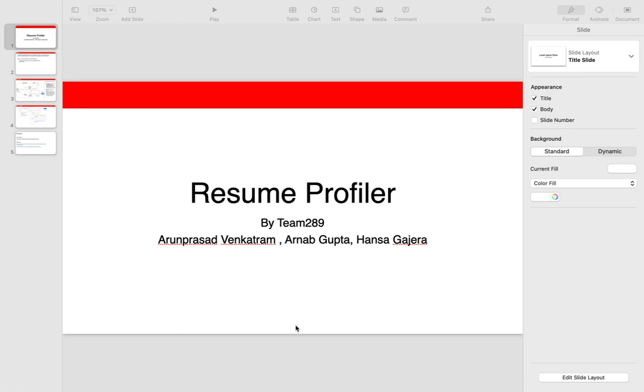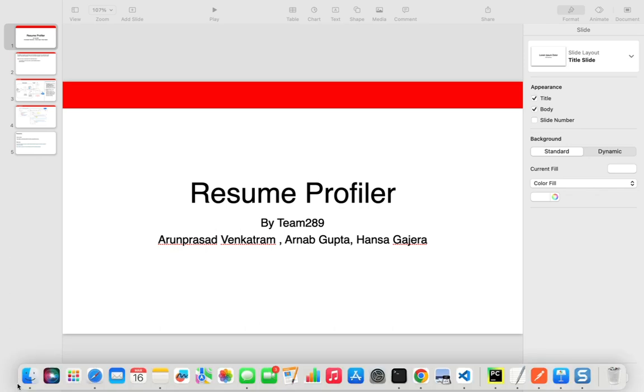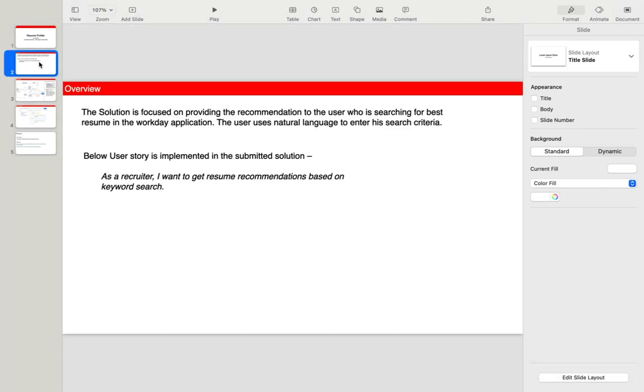So we are working on the resume profiler, and our solution is focused on providing recommendations to the user who is searching for the best resume in the Workday application. The user uses natural language to enter his search criteria.